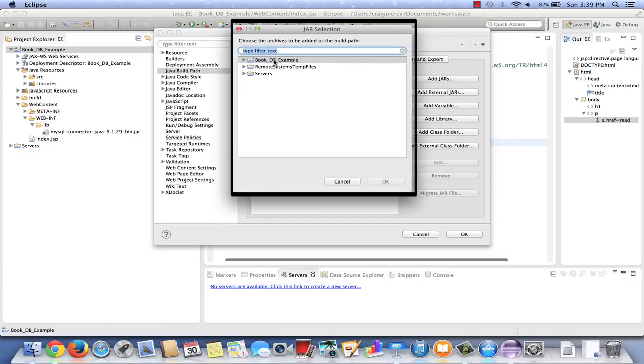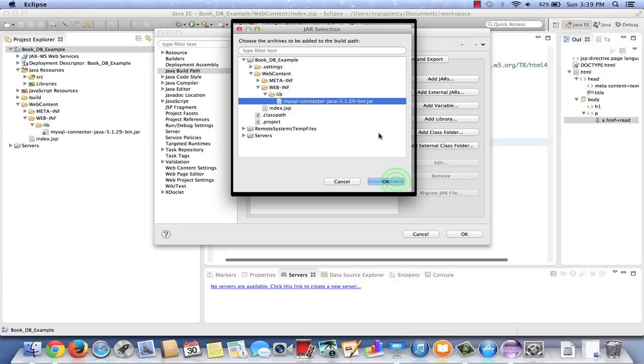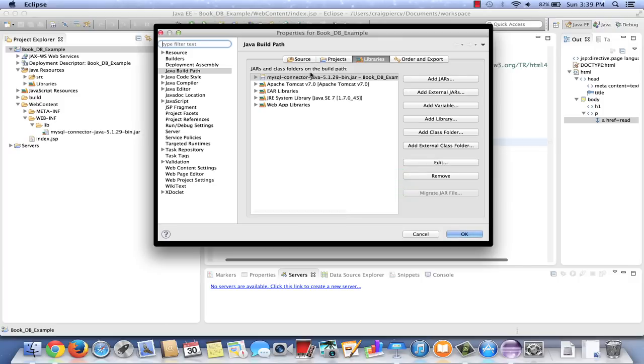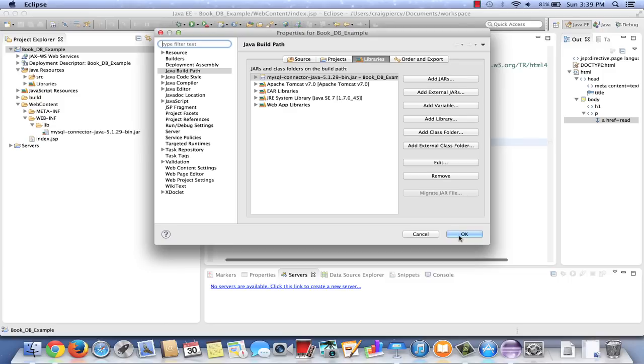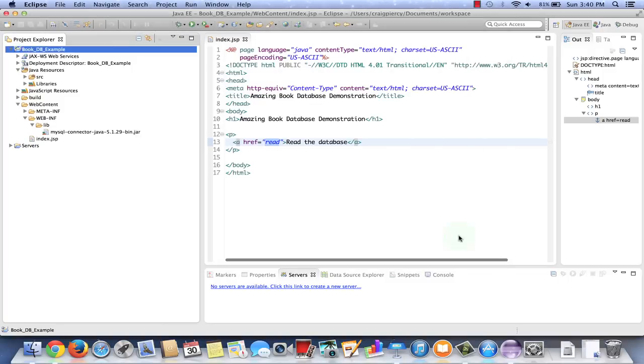We see a list of several things. We're interested in BookDBExample. Expand it, expand WebContent, expand WEB-INF, and expand lib. Now we have found the jar for which we want to add the library. Select the jar file and hit OK. We now see that it is added as a library. Select OK, and then we will be ready to start building our BookDBExample project.